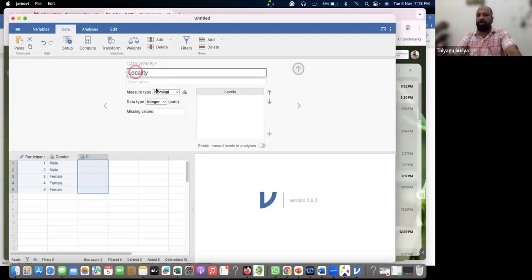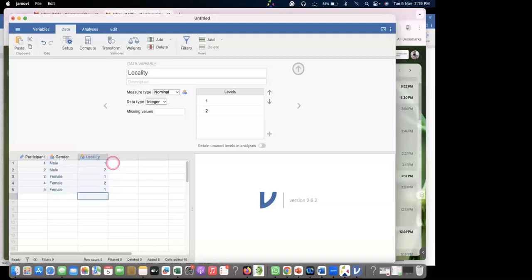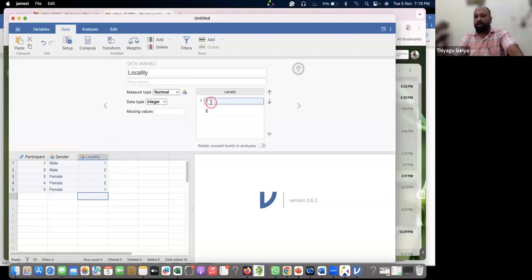Do you know the measure type? What is the measure type? Locality is nominal, like rural, urban. So give this. And in this case, I just put 1, 2. What do 1 and 2 represent? Any idea? 1 represents rural and 2 represents urban. How to define it here? Any idea? After giving this, how to define this?